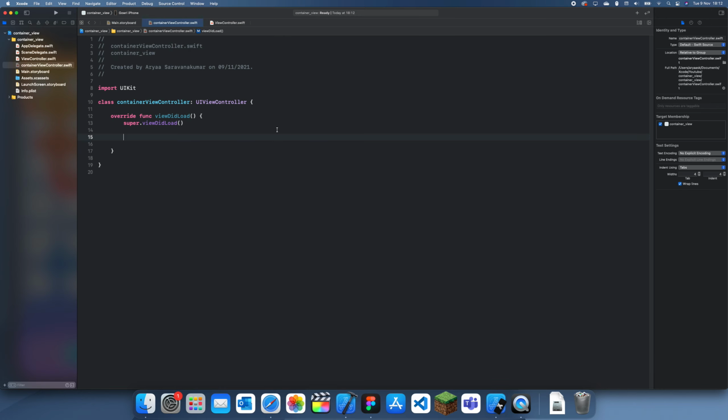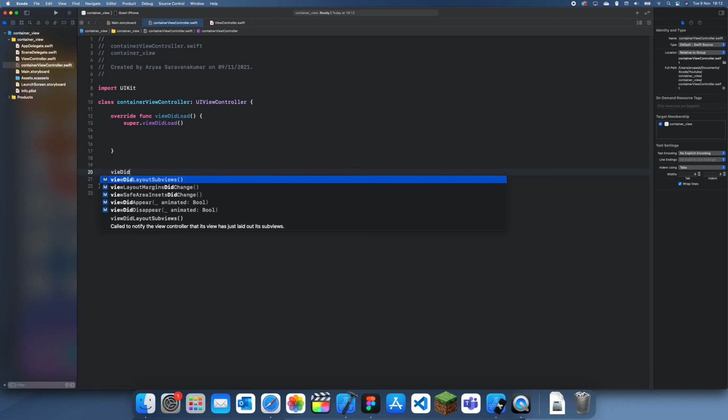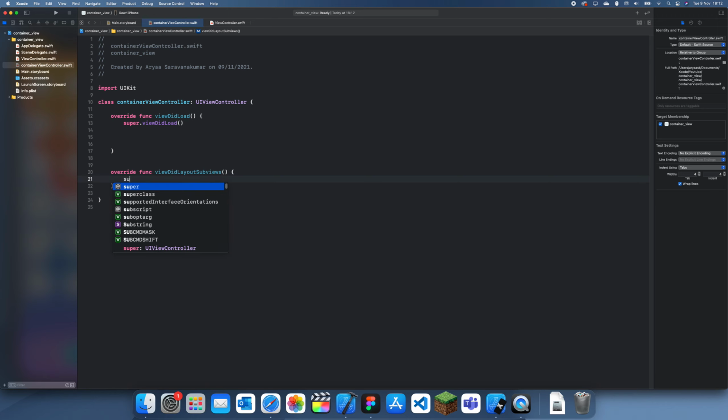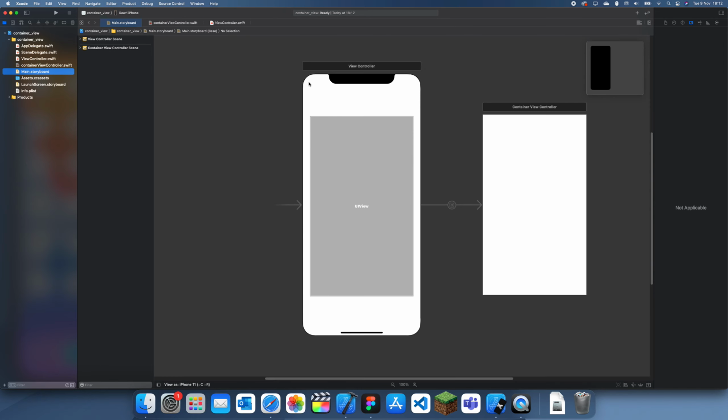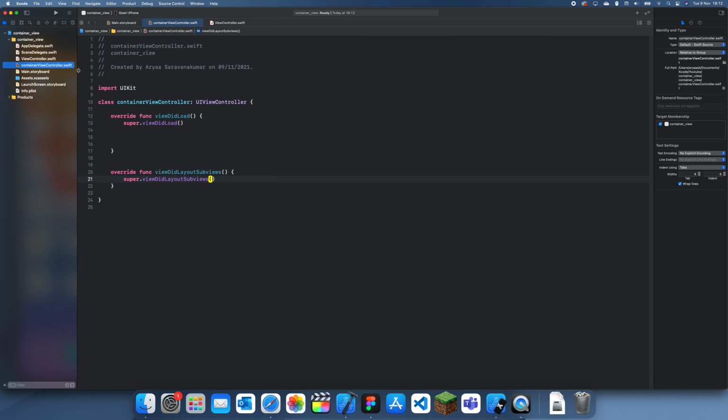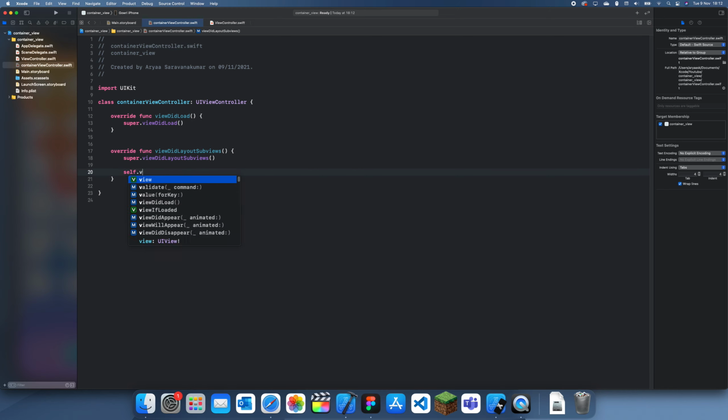Once we've done that, we can just go here, and you should also be really careful to always make sure you do it in the view did layout subviews, especially for this, since it is a different screen size to the other screen, so it will mess up the constraints if you try and set stuff up in view did load.